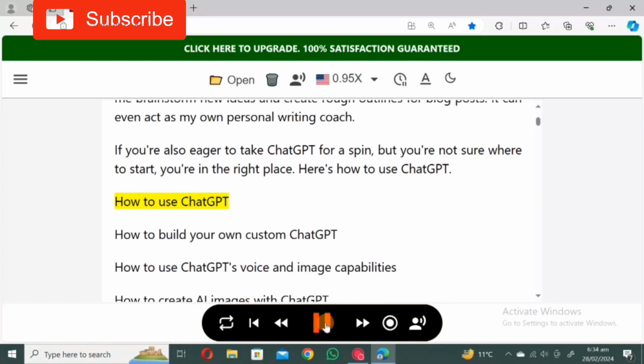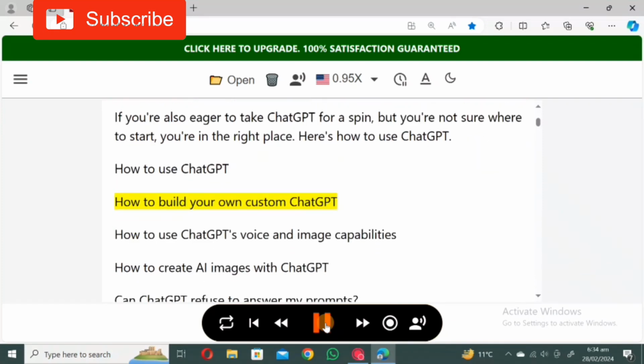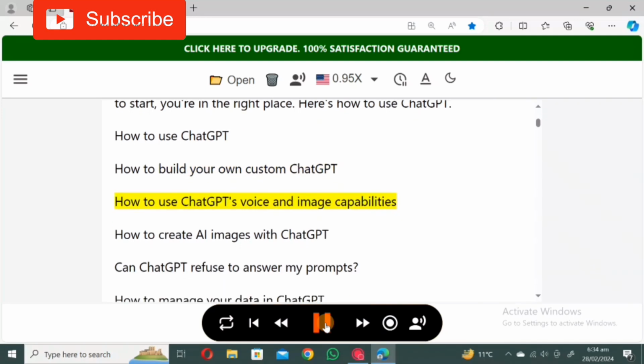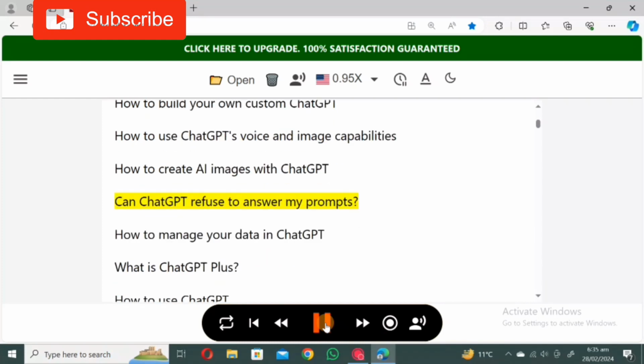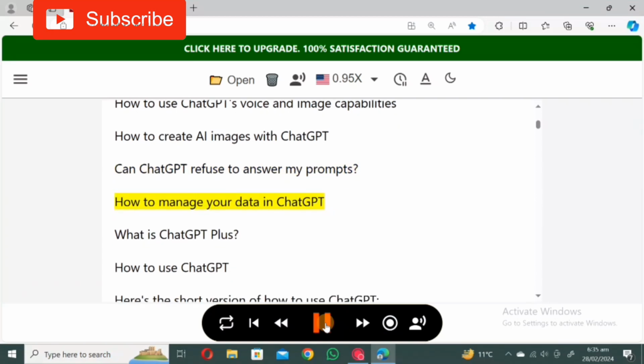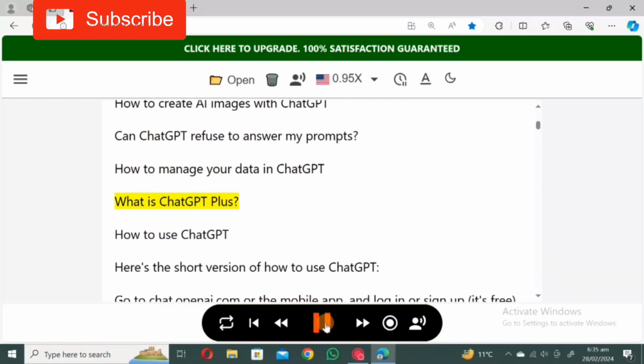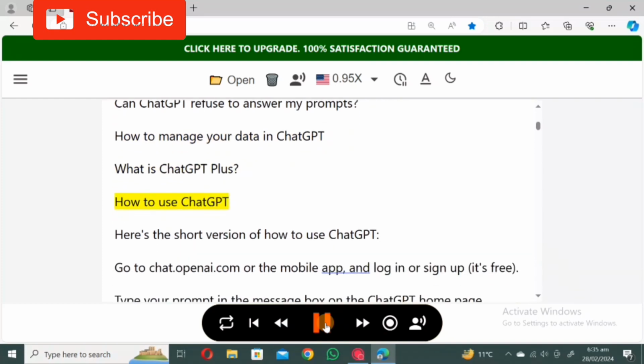How to use ChatGPT. How to build your own custom ChatGPT. How to use ChatGPT's voice and image capabilities. How to create AI images with ChatGPT. Can ChatGPT refuse to answer my prompts? How to manage your data in ChatGPT. What is ChatGPT Plus?